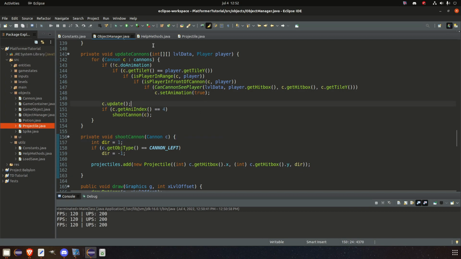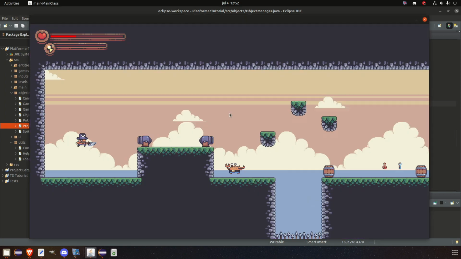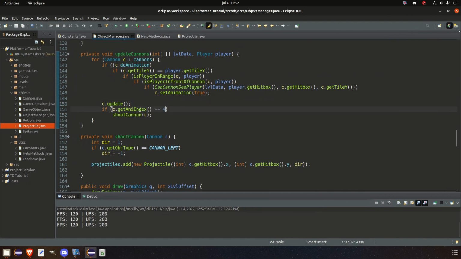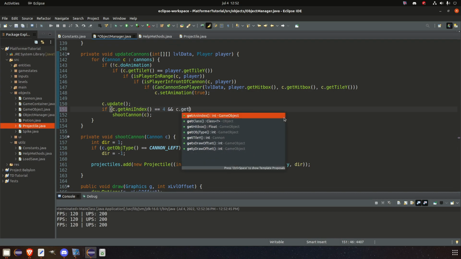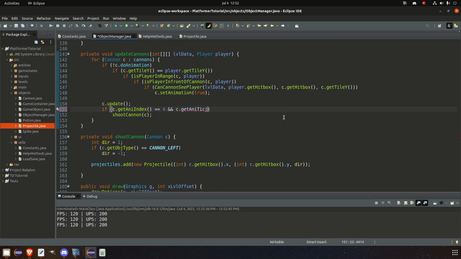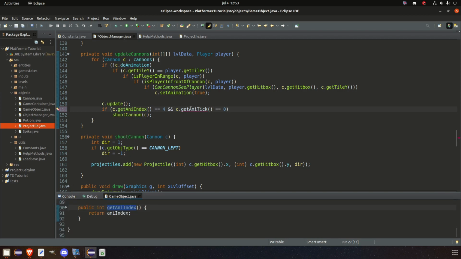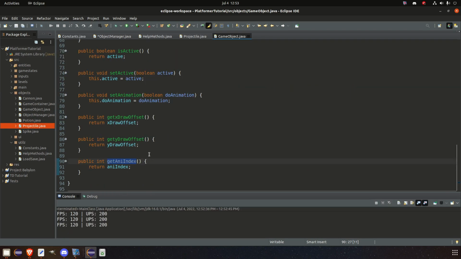If we run this now, we're gonna get a lot of cannonballs every time we can shoot. Like you see, that's a lot of cannonballs. So we need to make sure we only shoot one cannonball. And that's gonna come from the same line here, if the animation index is equal to 4, and c.getAnimationTick, which we don't have, but we're gonna add it, is equal to 0. So let's go to GameObject, where we have getAnimationIndex. Then we just add a public int getAnimationTick. Then return animation, not index, but tick.